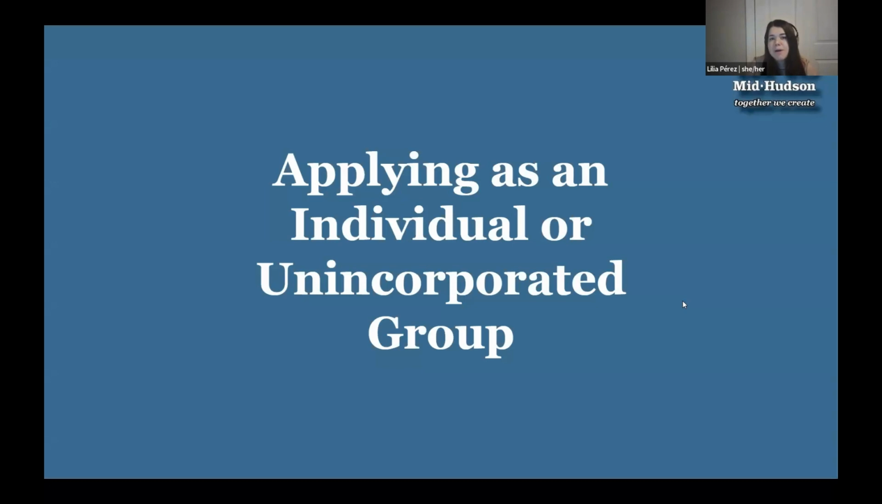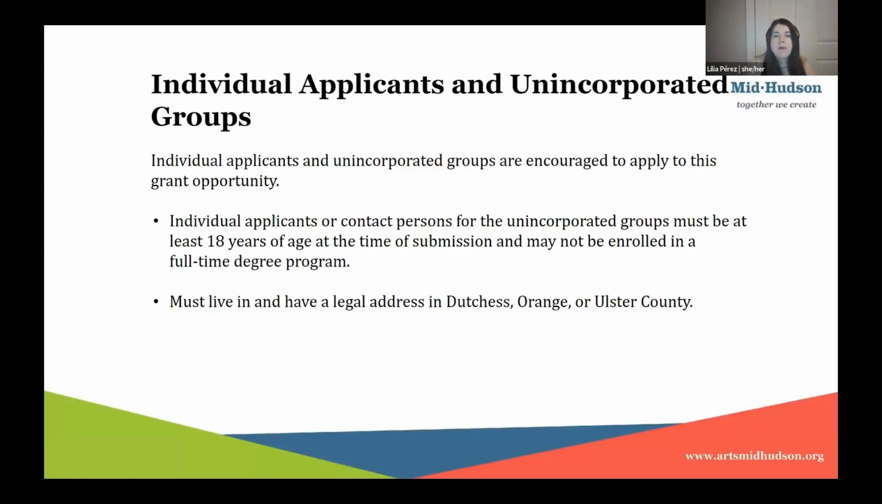Okay, so now I'm going to talk about applying as an individual or unincorporated group, and you'll see that there are a couple options within this way of applying. And as I said in the last video, there's a variety of options in how you can apply. And I know it can be confusing and it's kind of bureaucratic, but it's really about just you identifying what option makes the most sense for you, and then going that route. And we can help, discuss it with you in a call and figure out what the best approach is.